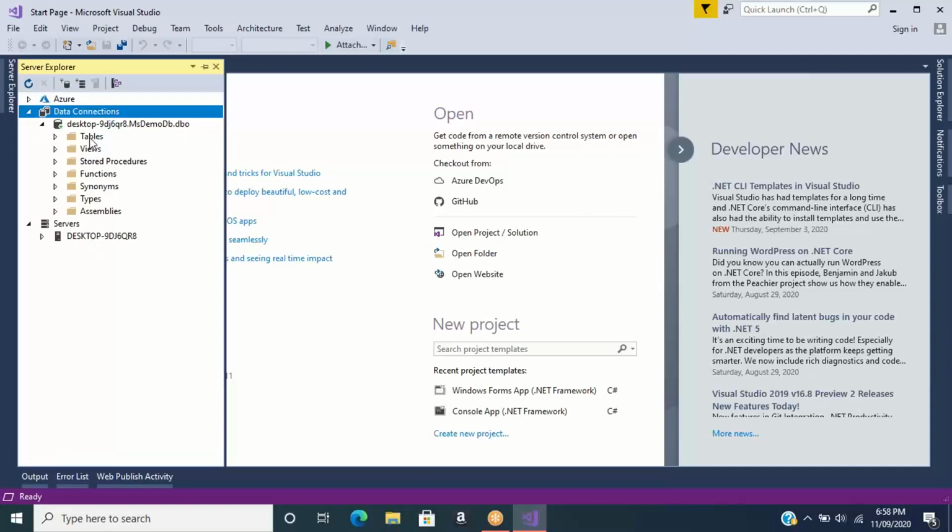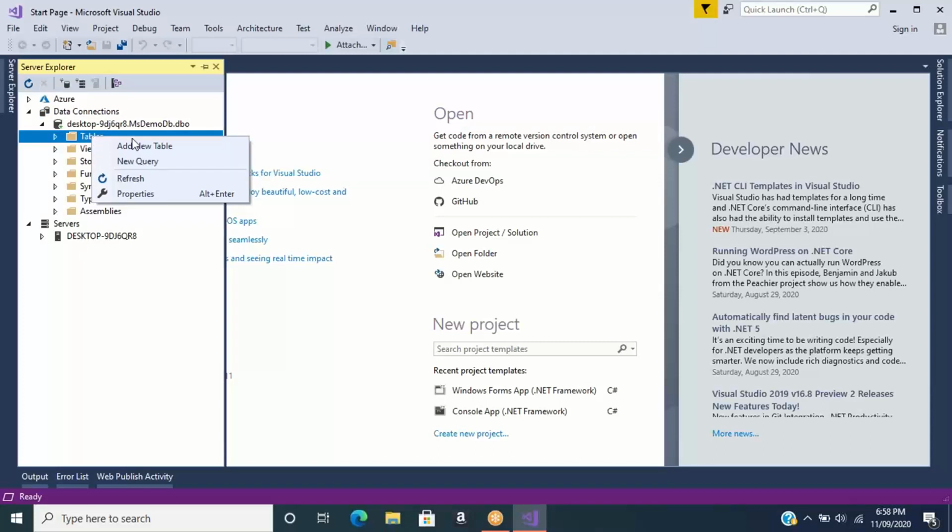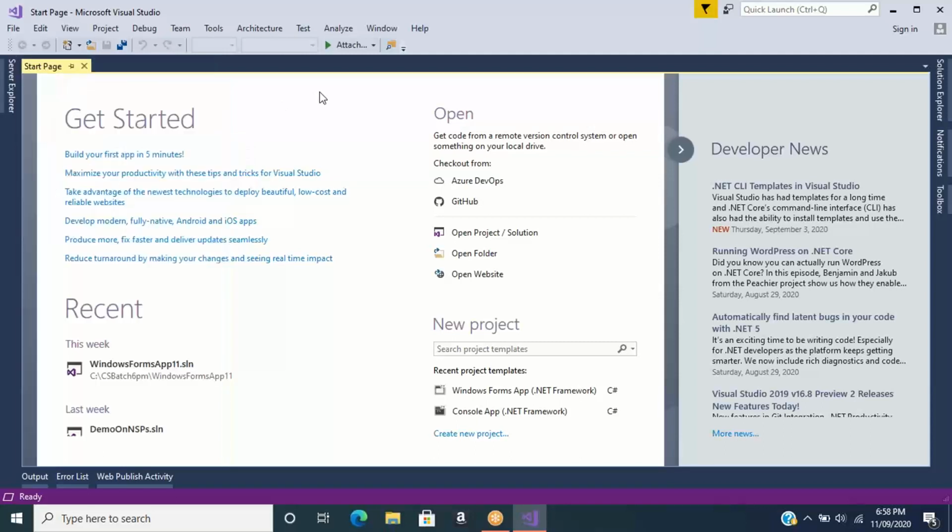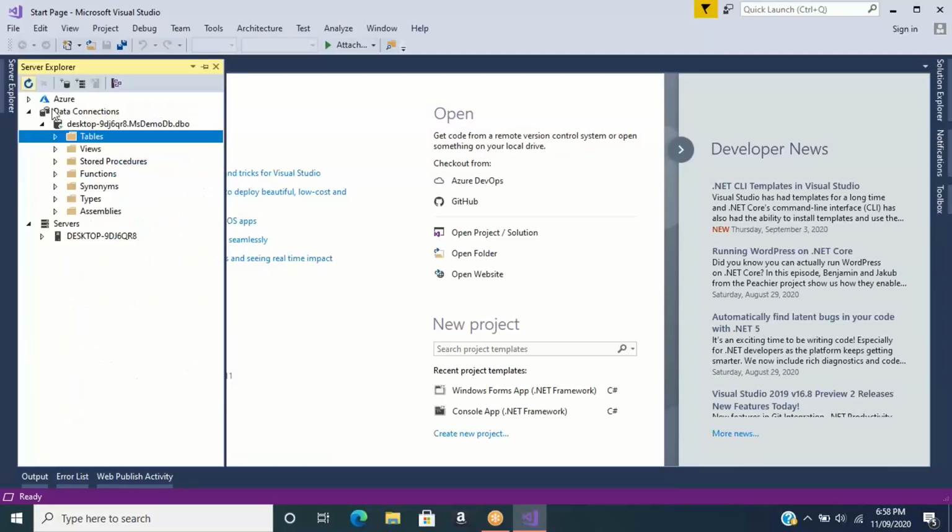If you want to create a table, don't go to Management Studio now. Everything you manage in Visual Studio itself. You want to create a table, right click and then add new table. You want to create a procedure, right click, add new stored procedure. You want to create a view, right click, add view. Right click, add synonym. Right click, add type. Right click, add assembly. Like that.